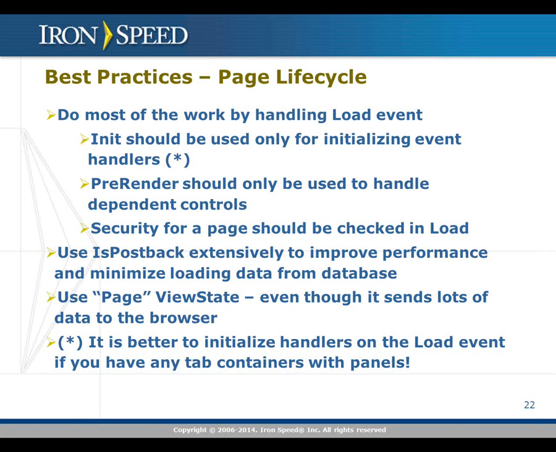Use the page to save the view state as a best practice. There are other more advanced ways to handle that, but they have side effects and occasional problems, so it's best to leave it as page. And it's better to initialize event handlers on the load event if you have any tab containers with panels. So there's a little bit of an adjustment there, since tab panels are handled a little bit differently than normal panels.